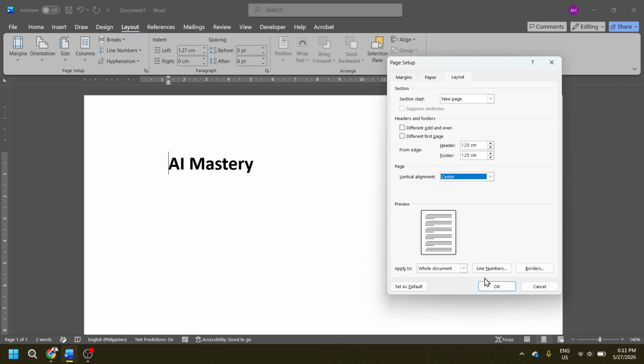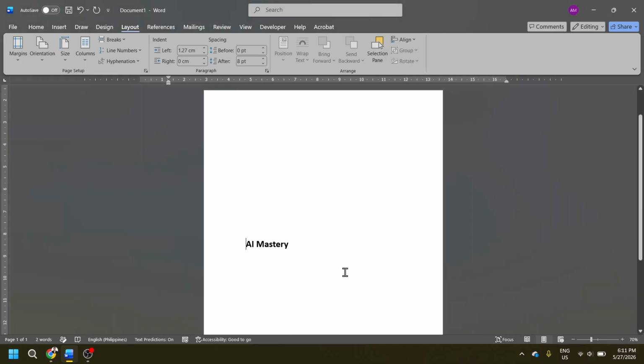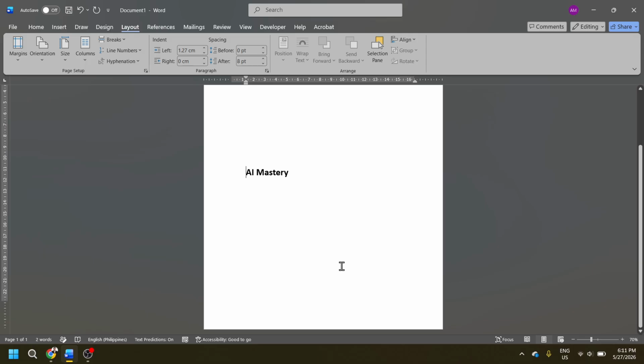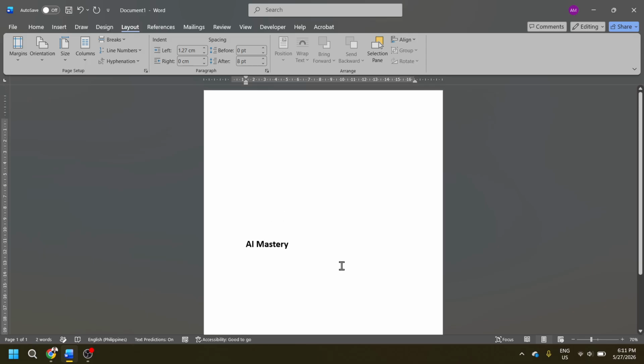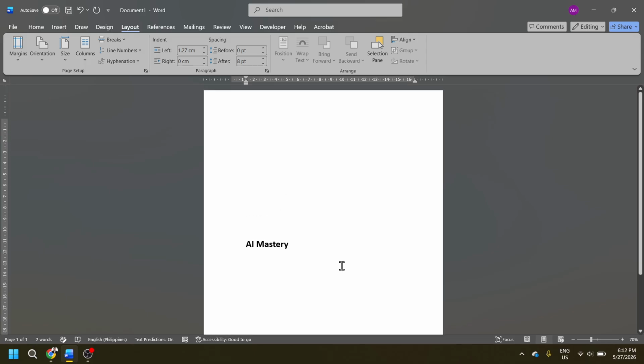If your content doesn't look quite centered, check for extra empty paragraphs at the top or bottom of the page. Removing those can help the layout look cleaner. And if you need horizontal centering as well, use the standard center alignment for your text in the Home tab, in addition to the vertical centering you just set.